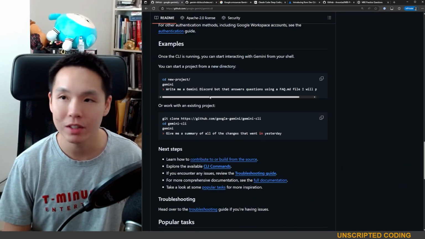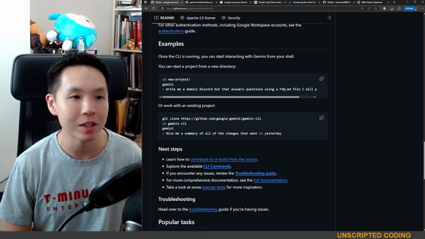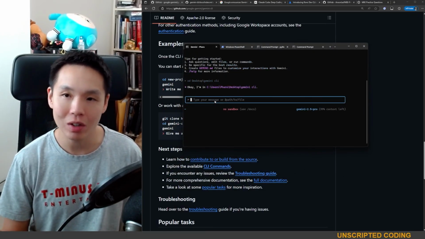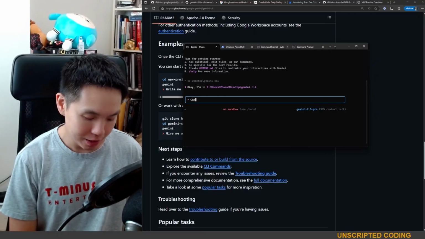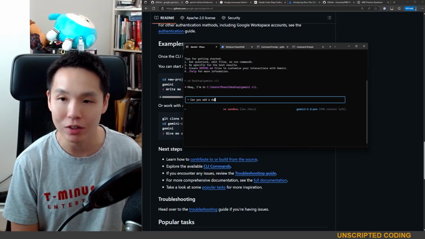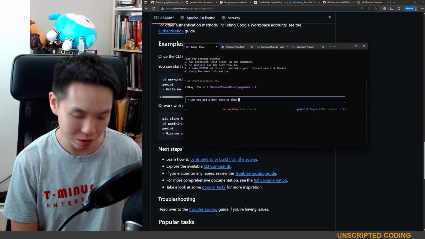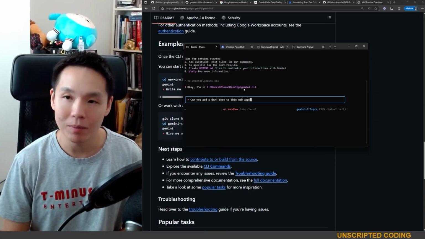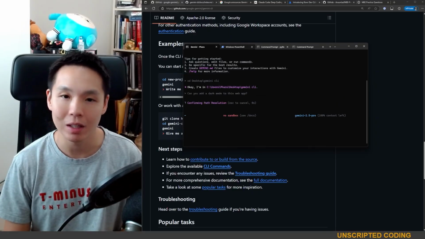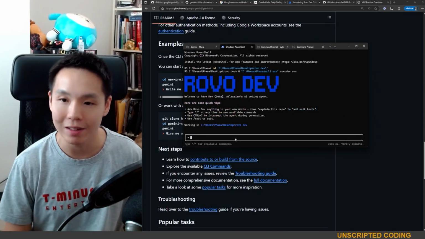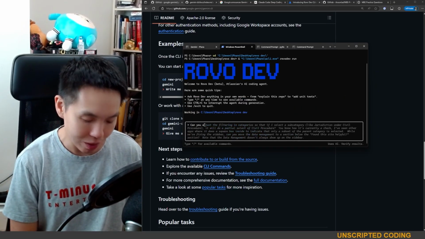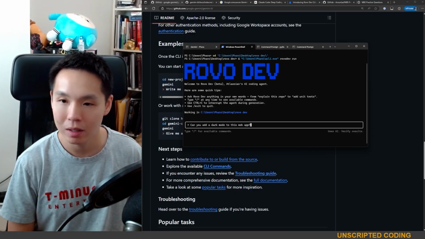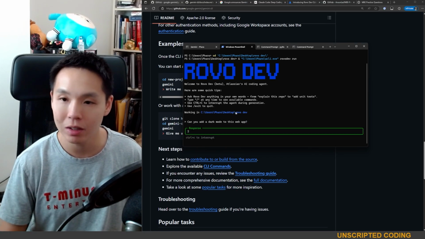What I wanted to do is see what happens if I try and ask it to change the style. And so here I'm going to ask Gemini, can you add a dark mode to this web app? And in parallel, I'm going to ask the exact same thing from RoboDev, which is Atlassian's solution. Can you add a dark mode to this web app? And click enter.